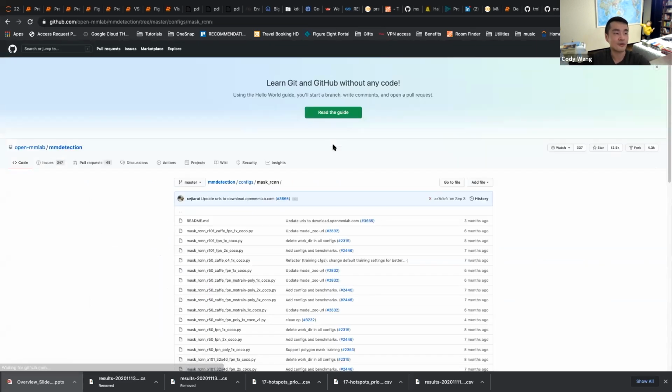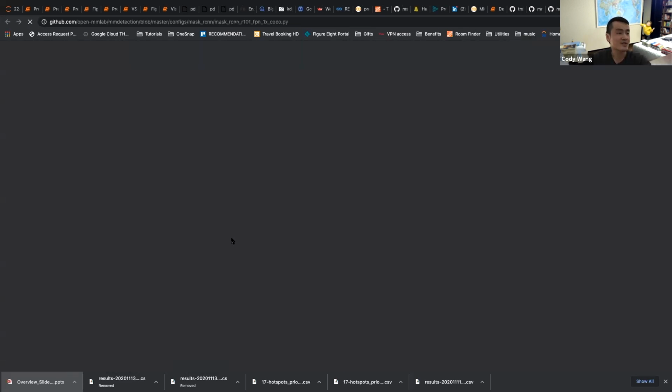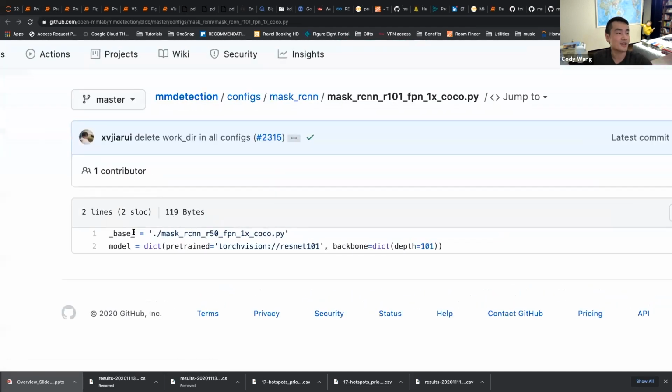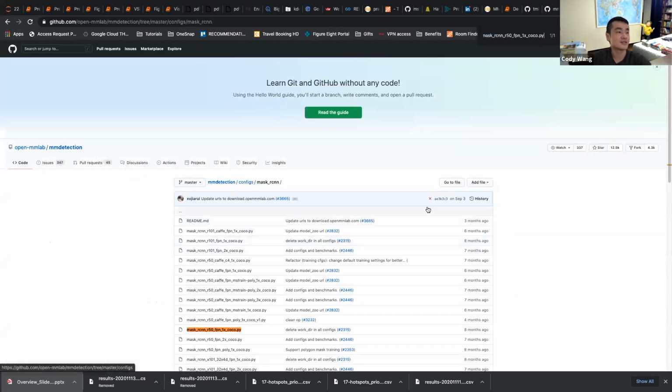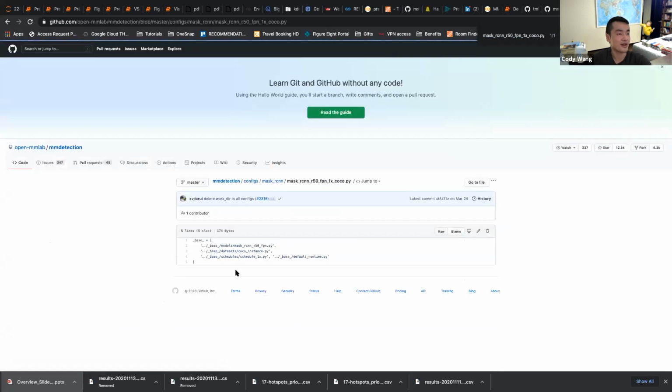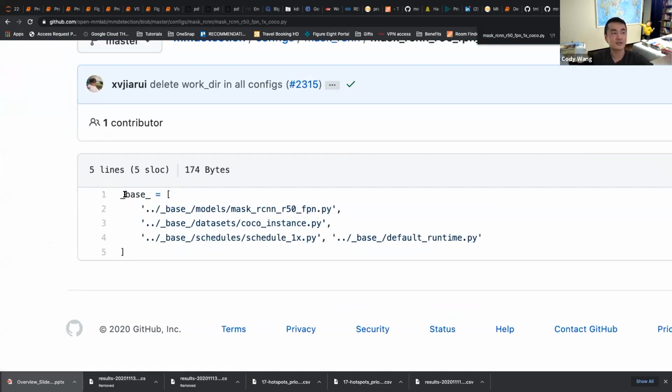You go up one more level, and you can see now it finally gets to this one. So it's another base file. So you keep tracing, and this is what you have. So now this is the final base file that you will get. Once you see this kind of structure in the file, you can see the model base, the dataset base, and the schedule base. This is where you know you have reached the end. And these are the files that you actually need to modify.